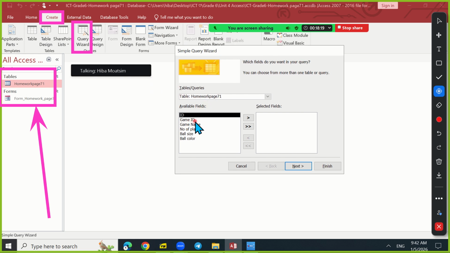I have the game ID. I have the game name, number of players, the ball size, and the ball color. Do I want all of those fields? I click on those two arrows to add everything. Or I can do it one by one, as you can see, the right arrow or the left arrow. So you want to add everything, or add all of these fields.